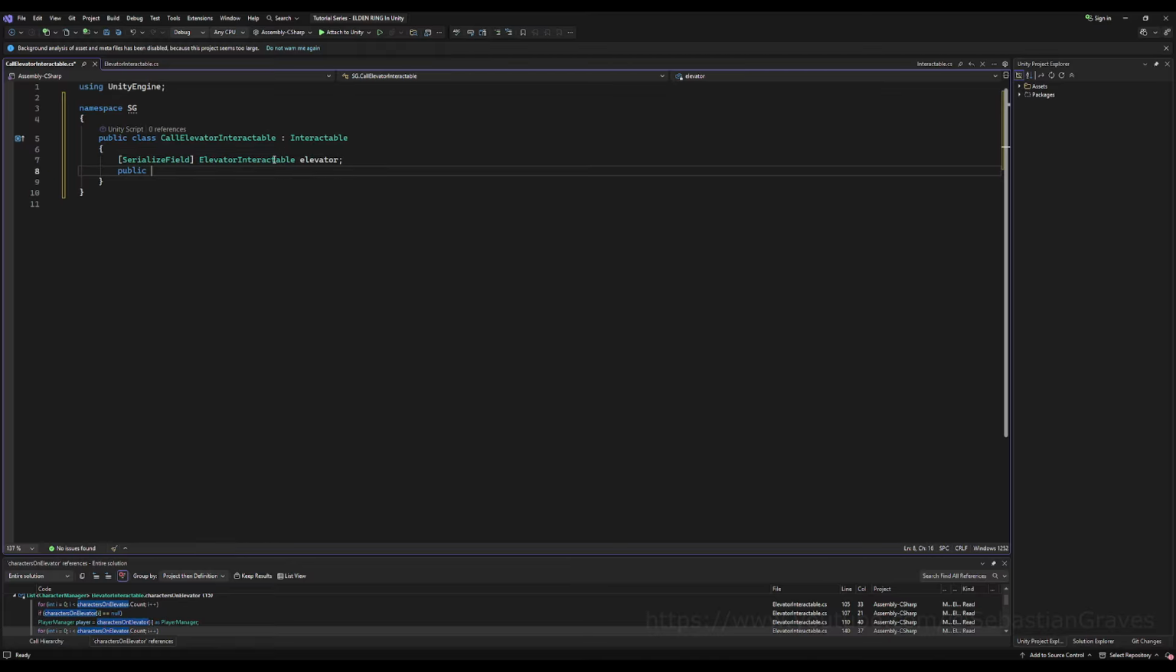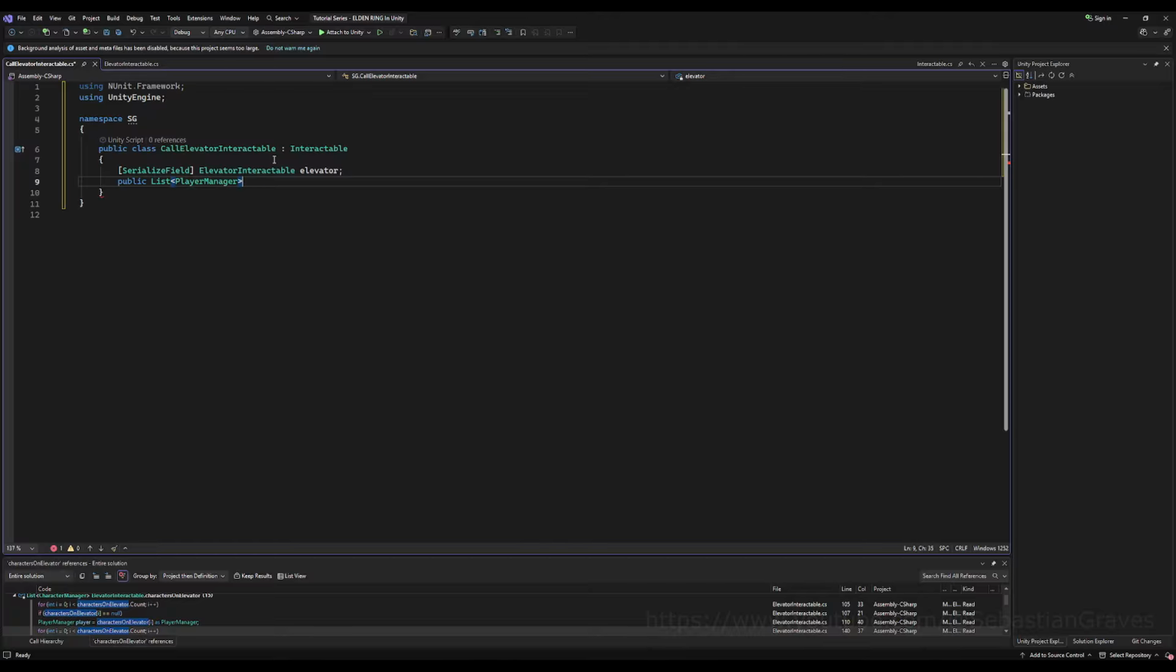So you can link this manually in the prefab instead of calling it in awake, or you can try to get it in awake by getting in parent if you want, whatever, it's up to you. Next we're going to say public list player manager. This is players within the interaction trigger. So this is equal to a new list.